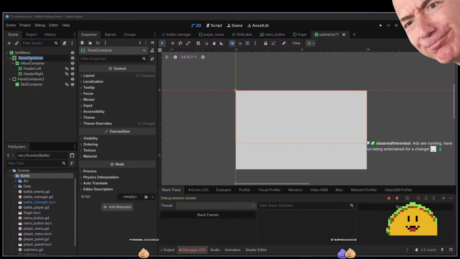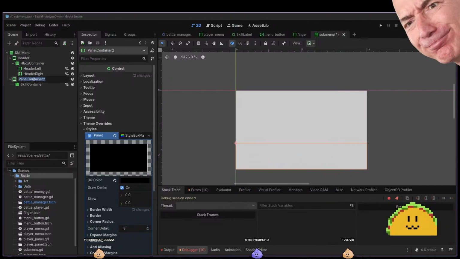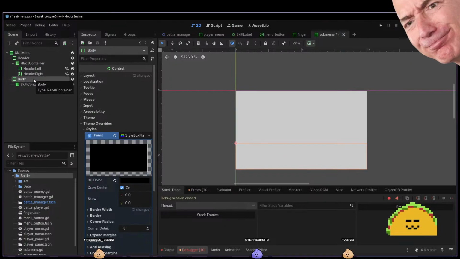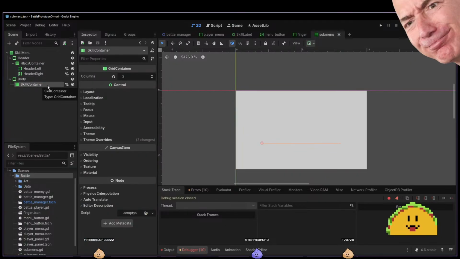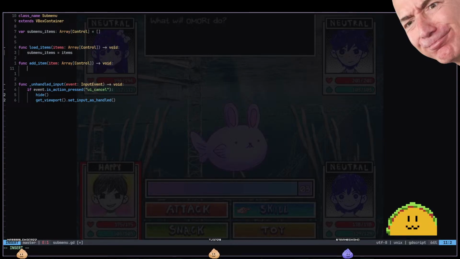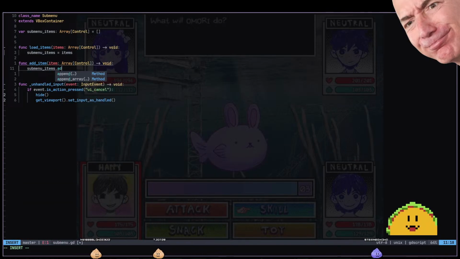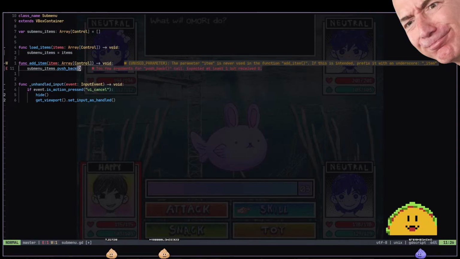Let's just rename things. So this would be header. This would be body. And skill container would just be this little thing that takes all the skills. Okay, add item. Alright, this should just be agnostic to whatever the submenu items are. So submenu item dot add, push back. Yeah, let's do that.